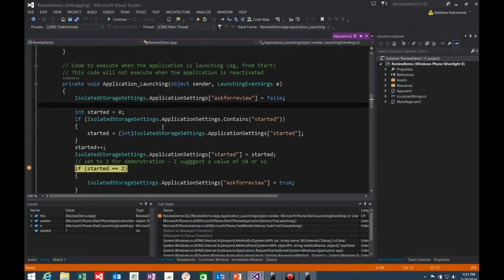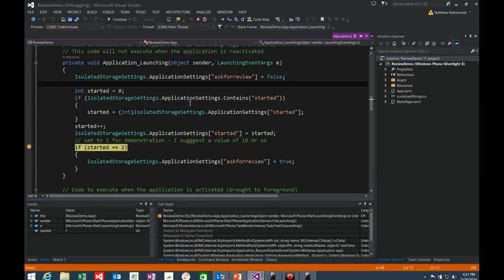So I've hit a breakpoint here, and this is a breakpoint I put in there. We're in the application launching event, and you'll notice a couple things. Basically what I'm doing is adding a couple things into the isolated storage. One is a flag called ask for a review that's either true or false, so I've set that to false initially. And one is a count called started.